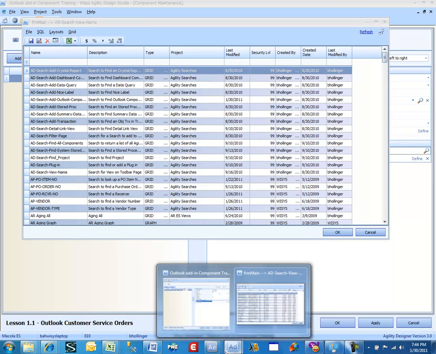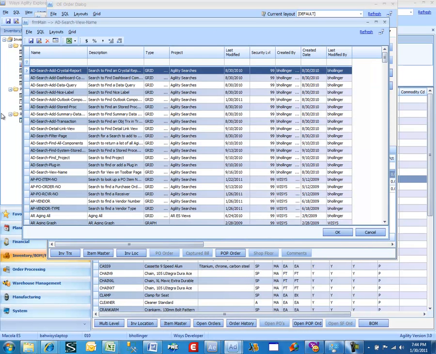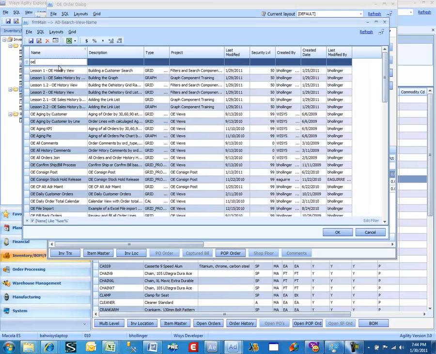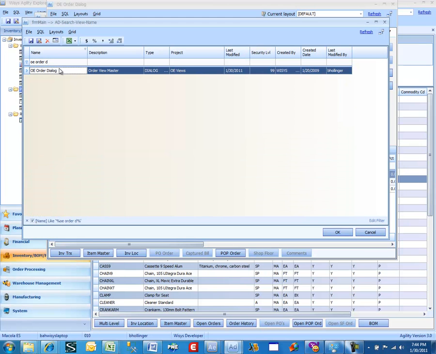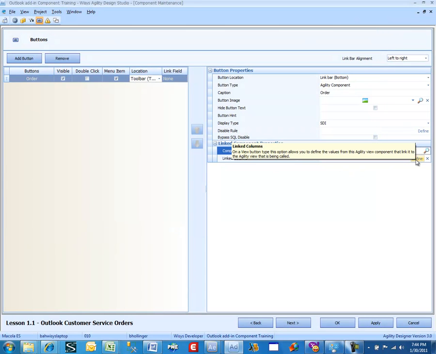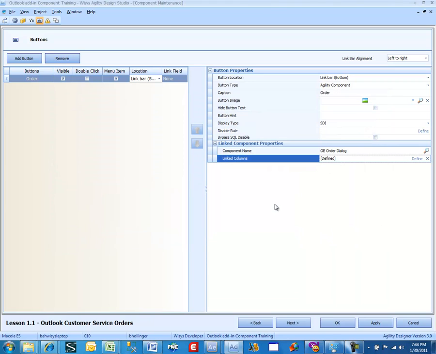And again, we're looking for OE order dialog, OE order. Okay, so we're going to take this. Now the proof: is this really going to work? Well, you're going to know it's going to work if the passing values match what you have in your view. If I had picked the wrong one and the values didn't work, then I'd made a mistake. So you have to make some assumptions, but these are pretty educated assumptions.